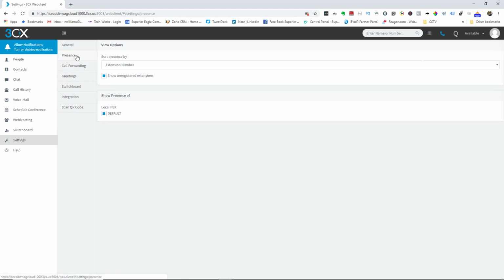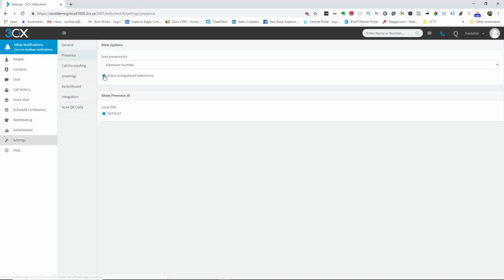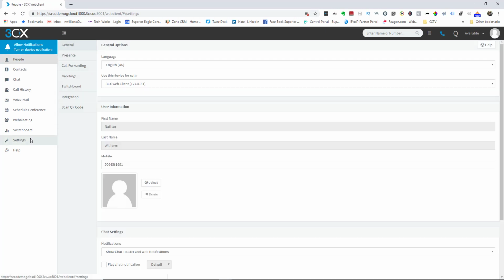What else? Oh, presence, here's where I enabled the option to be able to view unregistered extensions here. So if I were to switch that back, now they're not there.